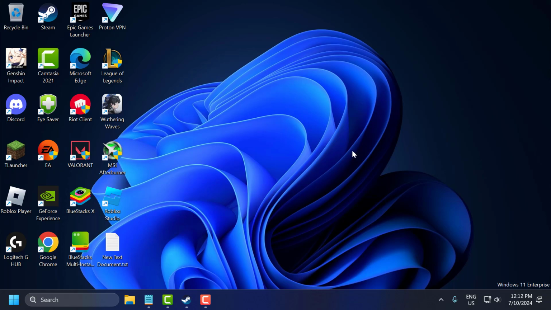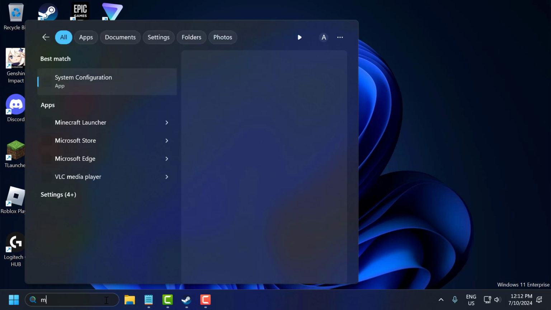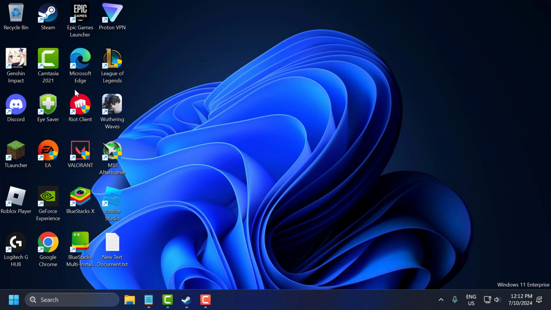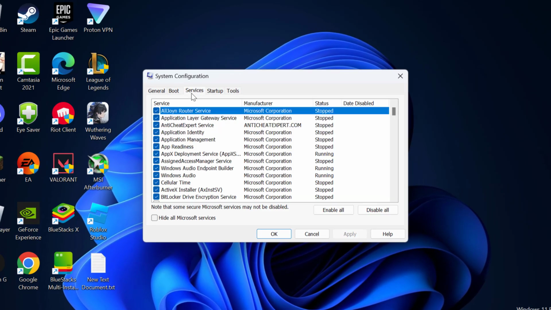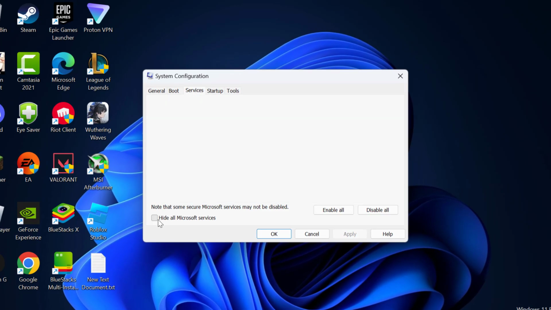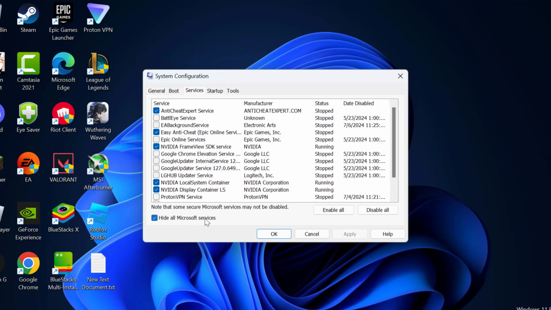Sixth step is clean boot. Perform a clean boot to ensure no background programs are interfering with the game. To do this, go to the search menu and type msconfig. System Configuration comes up, click on open it. Click on the services tab and select hide all Microsoft services. And then select disable all. And now you just need to check mark any wanted service in startup. I recommend to check mark the NVIDIA services.